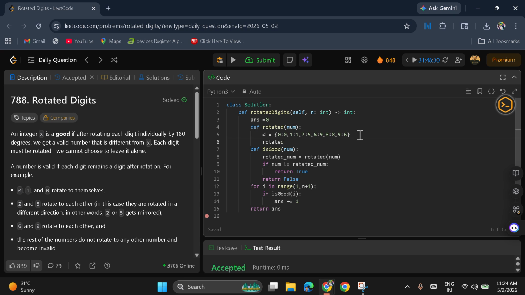Okay, so rotated number equal to 0. Initially it is 0, and we need some base value for the rotation. Let's set base equal to 1. Then for every digit we have to extract the digit, and after that perform the conditions.